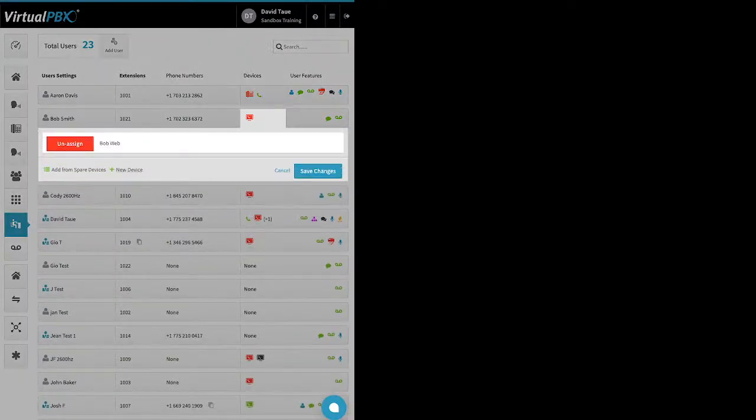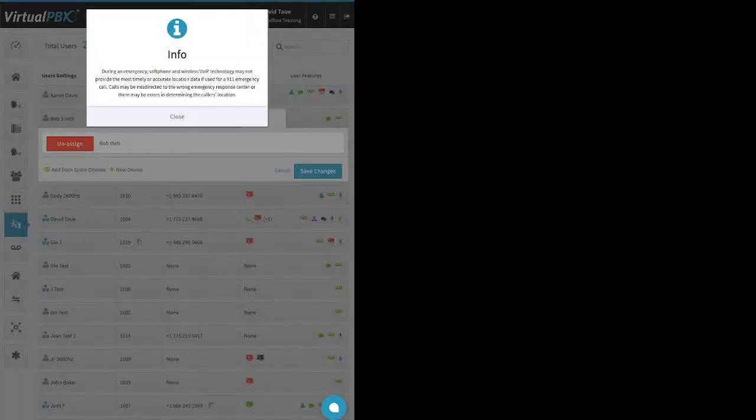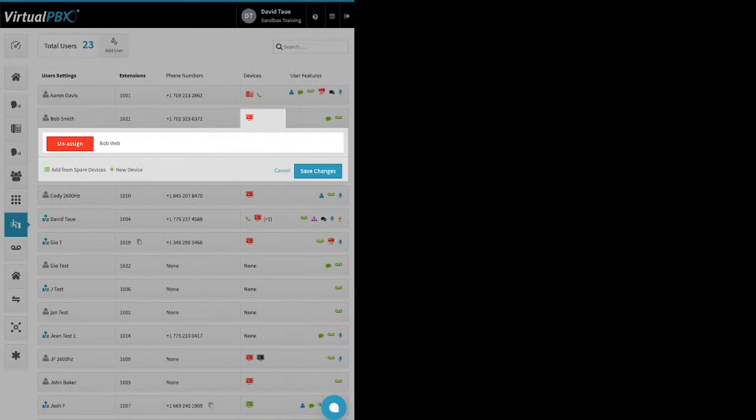And then the other thing is it's easiest to add the web phone directly to a user. Just give it a name, click on Create Device, and Save Changes.